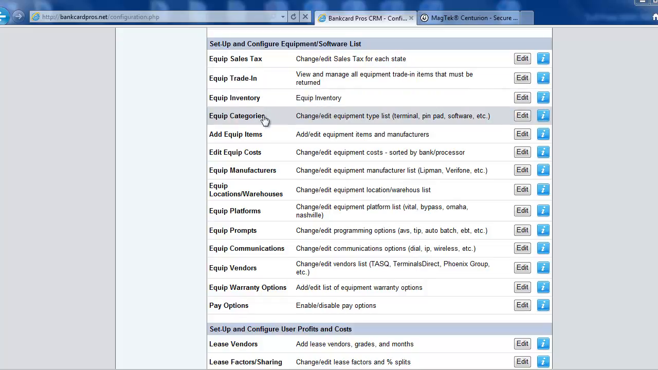There's also equipment categories. Add equipment items to a category. Then you're going to edit the equipment cost for each equipment item. Then you're going to set up equipment manufacturers, equipment locations and warehouses, equipment platforms, equipment prompts and programming options, equipment communication options, equipment vendors, equipment warranty options, and pay options.